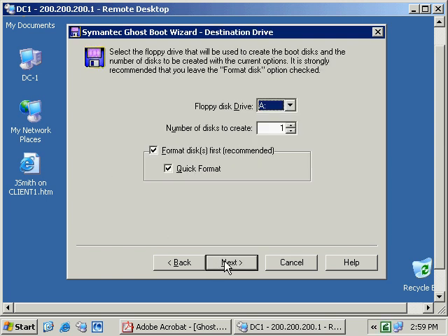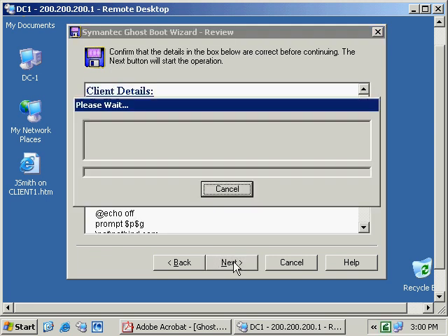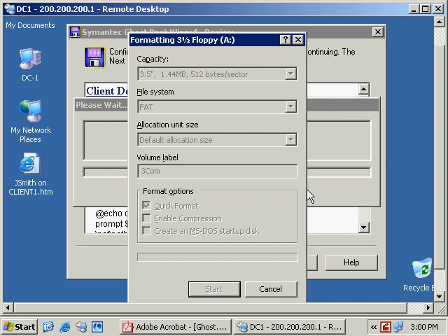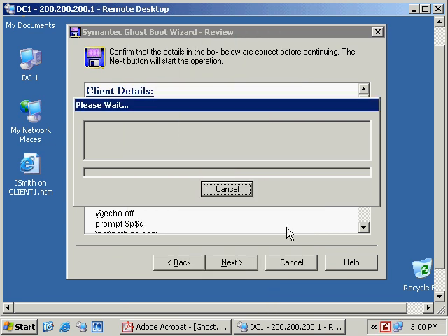Click on the next button. It's ready to create a floppy disk. It's also going to format it for me, which is great. This is the summary screen. Click on the next button, and it's going to start the process. Quick format, sure. So it's going to create a floppy disk, and it's going to put the following on the disk. Let's finish this. I need to close the button over here, and now it's copying the Ghost software on it.